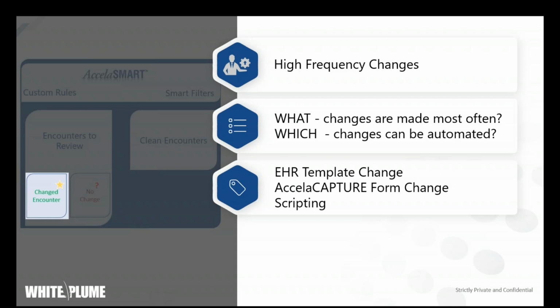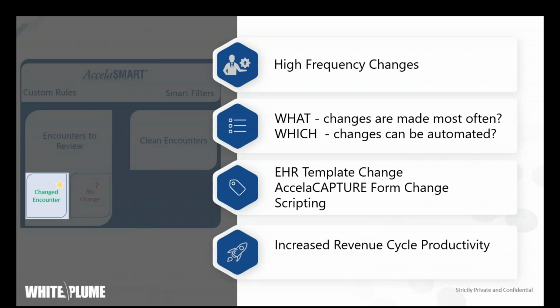Another place that we look for opportunities, on those high frequency changes, once we understand which ones are good candidates and why they're happening, is through scripting, right? Where we can make that an automatic process that happens before the charges are posted to your practice management system. And we can do that without having to spend any coder or biller time in AccelaSMART. When we can find these types of opportunities for you, again, increase revenue cycle productivity. That's how we can get you up to 107 encounters per hour.